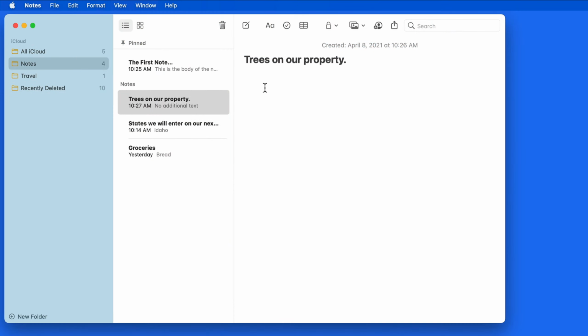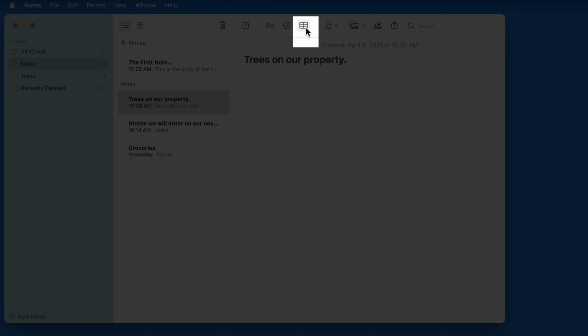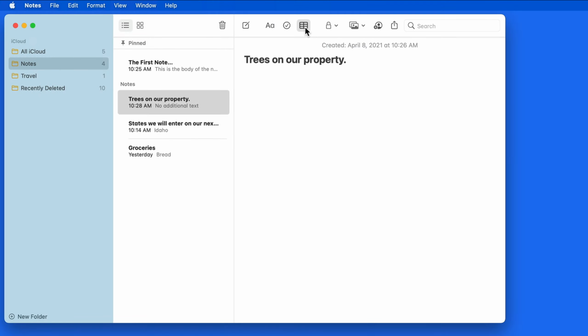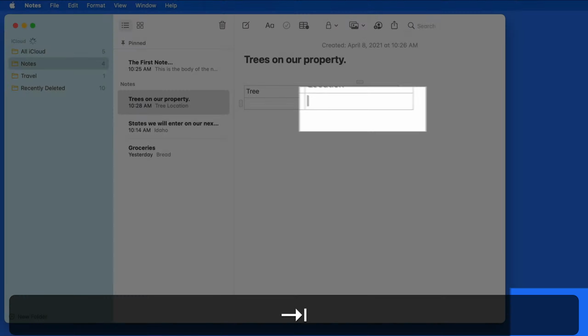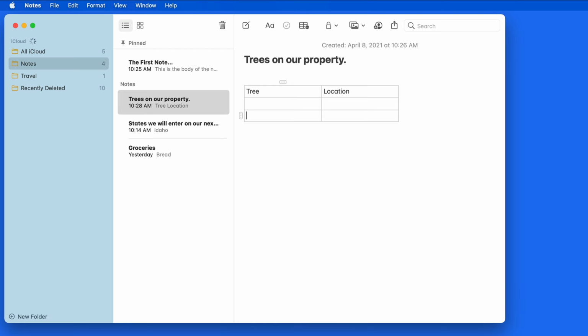If you need to organize ideas or information visually, a table can be added into a note. When I click the Table button, a 2x2 table is added. Click inside each cell to enter text. Use the Tab key to quickly move the cursor from cell to cell. Hit Tab while in the last cell, and a new row is added below.